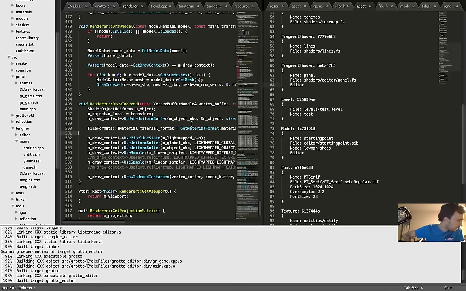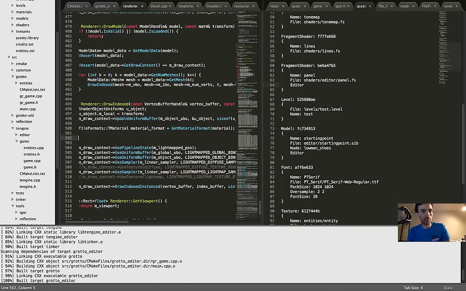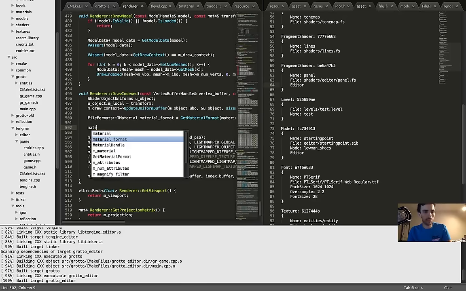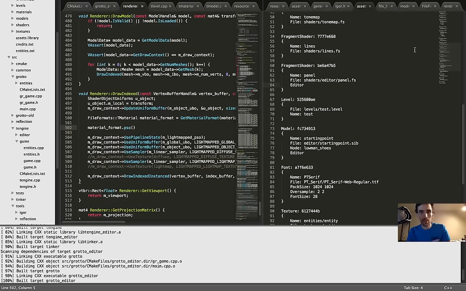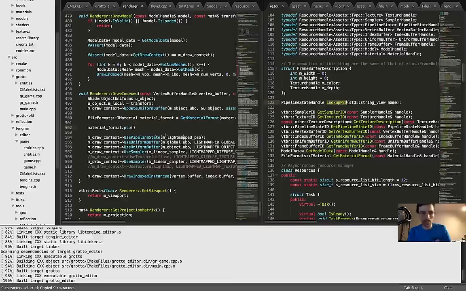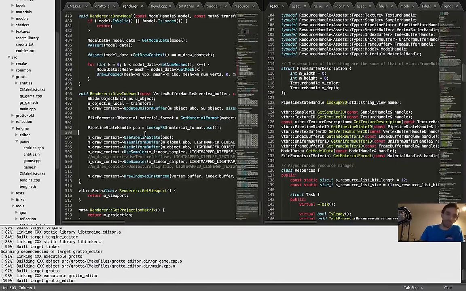I'll write some pseudocode for what we have remaining to do. So we have the material format. That's going to have a PSO. And then we had our lookup function to look up the resources. Look up PSO. So we just look up that PSO right there, and that's going to get us a pipeline state handle. And then we use that one instead of the hard-coded light map PSO. It's going to look something like that.